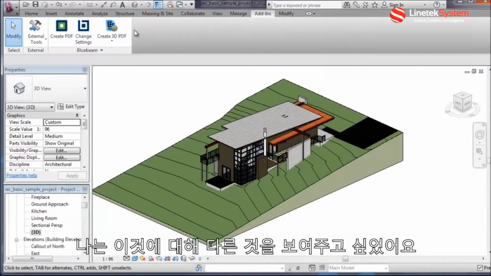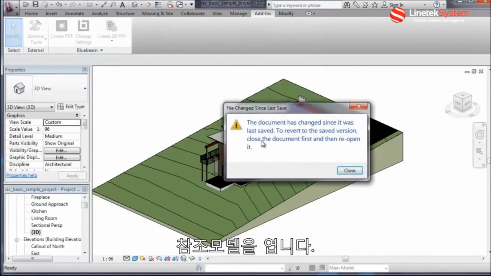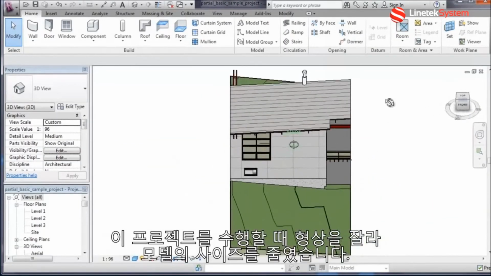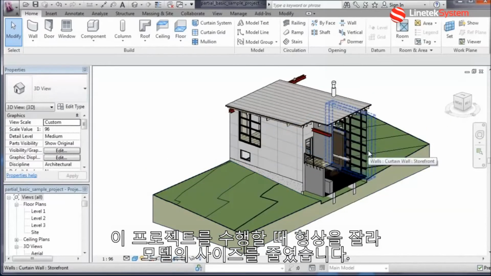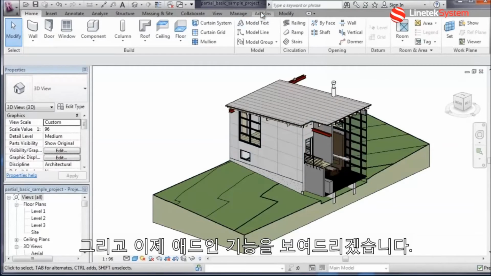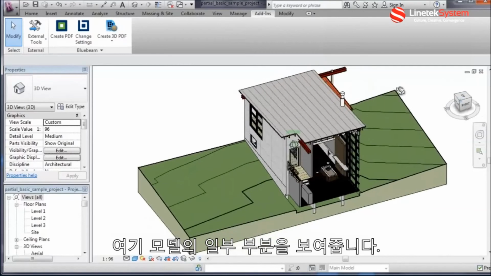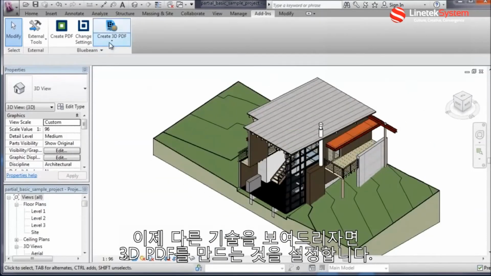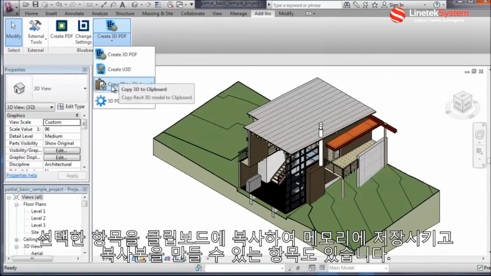Okay, now I wanted to show another thing about this. Let's go open up this same model, but what I did was I turned on some cutting planes so that I basically sized down the geometry that's in this model. Because what's great about this is our add-in will listen to that. So I have just that portion of the model here. Now I'm going to use another technique. Instead of creating a full 3D PDF, let's just copy that data to the clipboard.